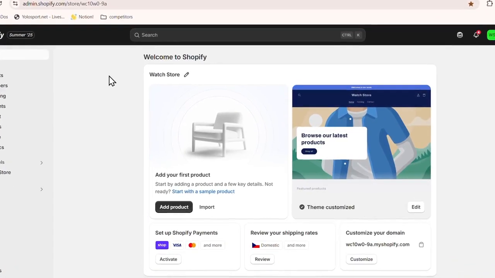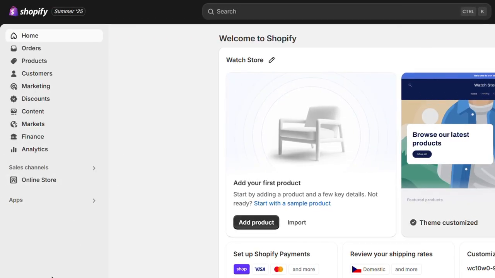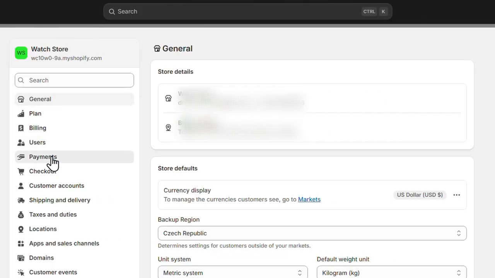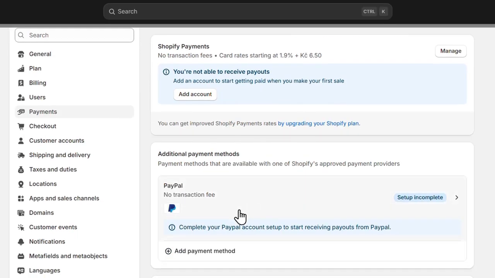And in this video, I'm going to show you how to link your PayPal account to your Shopify store. Now, all you have to do is simply go to settings on the lower left hand side. And under the left side here, you want to go to payments. Now, here is where you'll find your PayPal setup. So as you can see, it shows PayPal and it shows setup incomplete. I can simply click on that.